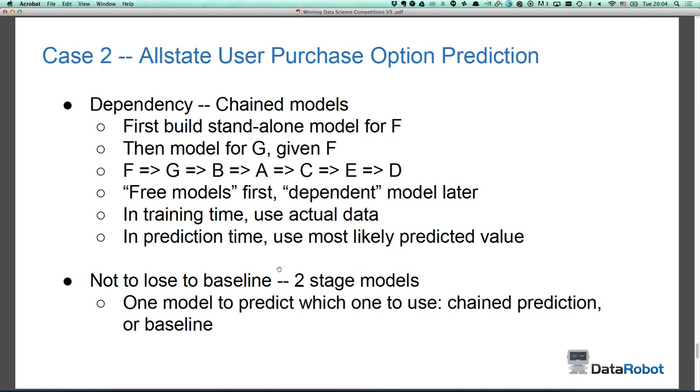So I built chained models for the dependency. I first build a freestanding F model. Then, assuming you know F, you build a G model. Then, assuming you know F and G, you build the next one, and the next, and so on. You can also change the order of the models, putting your free models first and dependent models later, to make the model better. This works quite well. In my view, it's a little more theoretically appealing because it's one systematic model. There's no hand tuning, like wanting to put this combination or that combination.